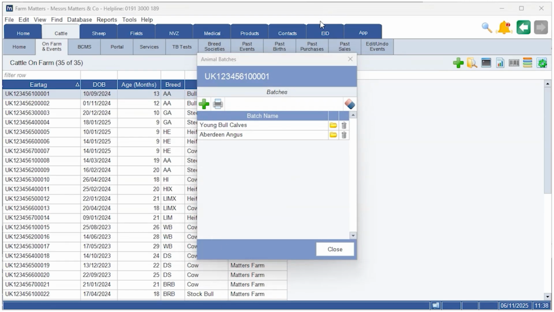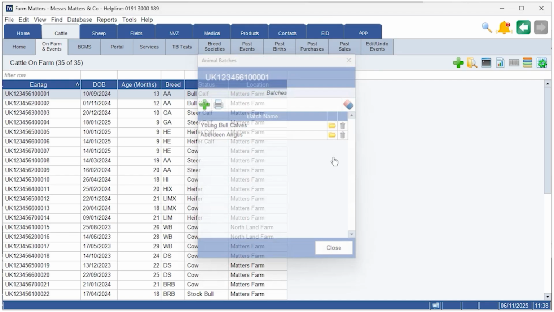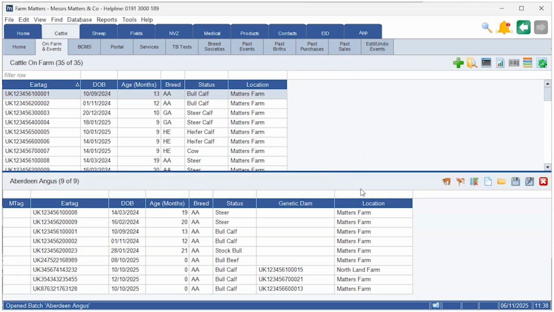We can do a couple of things from this screen. If we want to look at which other animals are in that specific batch, we can do this by choosing the yellow folder icon here. So for example, if I choose Aberdeen Angus and open it up, you can see that this batch has been brought in at the bottom of the grid.